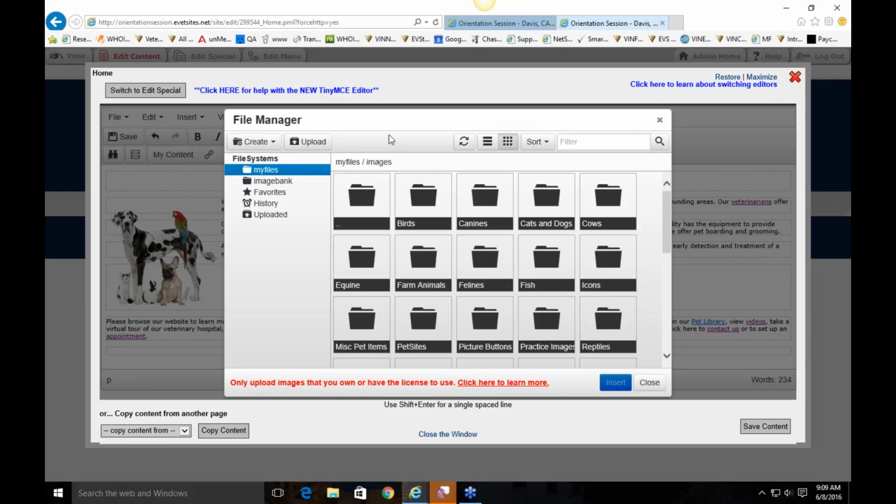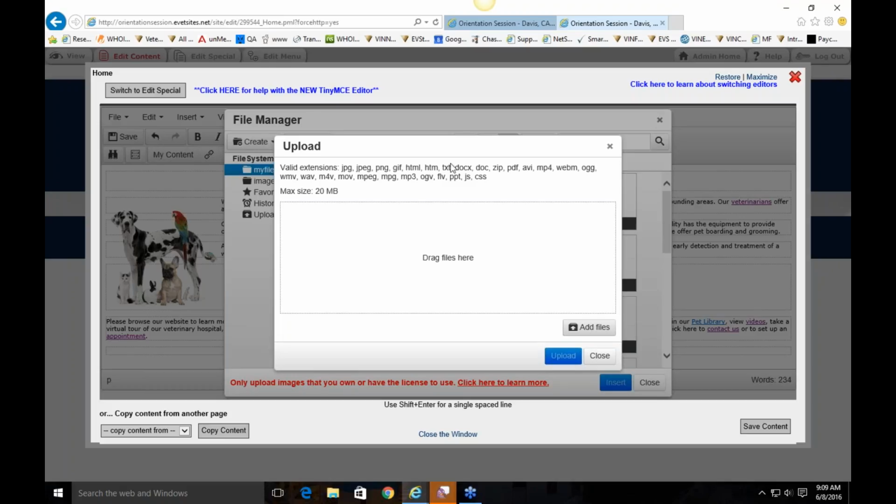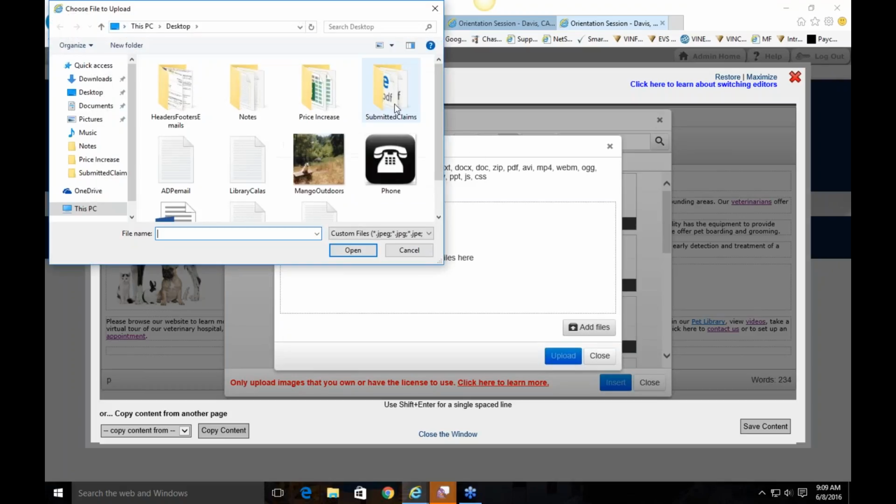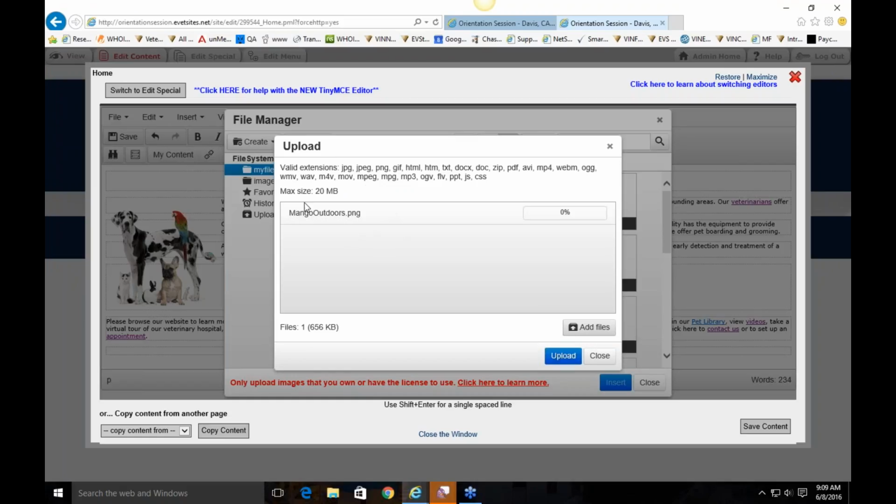You can also personalize your site by adding your own photos. And to do that, you're just going to use this upload button. So I'm going to hit upload, and let's say I want to add a photo of my own dog. I'm going to do add files. Here's a photo of her. I'm going to grab that. You're going to see right now it's just sitting at 0%. It's not going to start uploading the picture until you actually hit this button here. Once I hit that, I see it go to 100%.